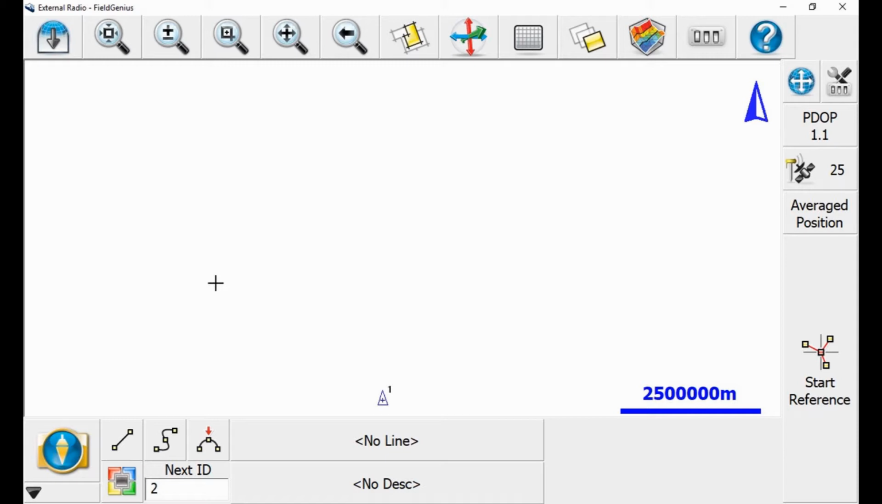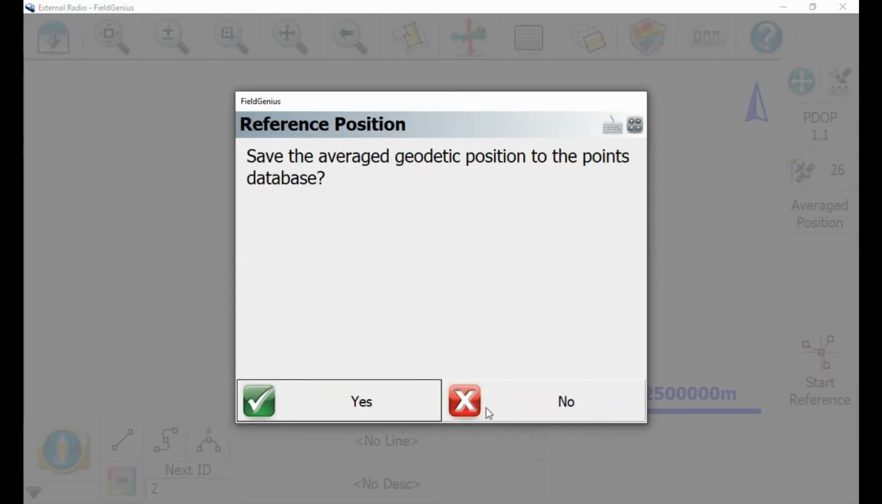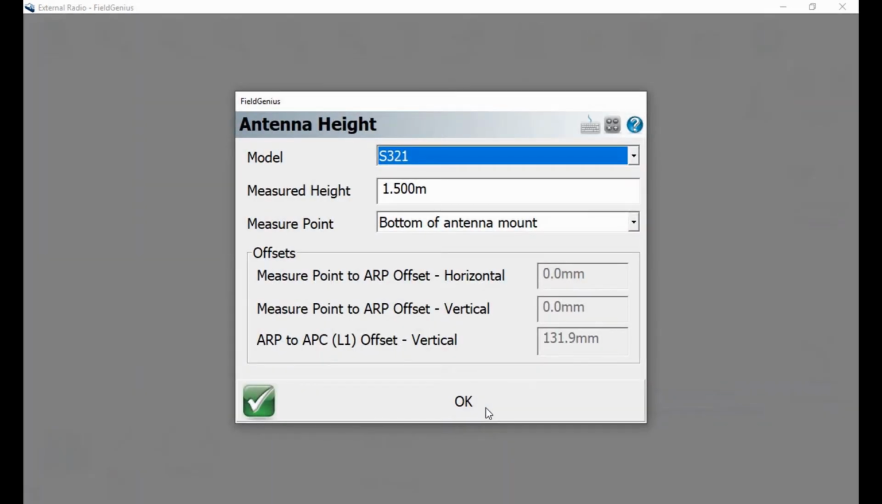So to begin here, I've already connected myself to the base receiver, and I'm going to take a position over an average point. If you want to know more details about how to do this, we have a video. I'll just link to it in the top right corner. So if I start the reference here, it's going to average several points. I'll just average 10 points and then hit set position. And then I'm not going to save the point to the database in this video.